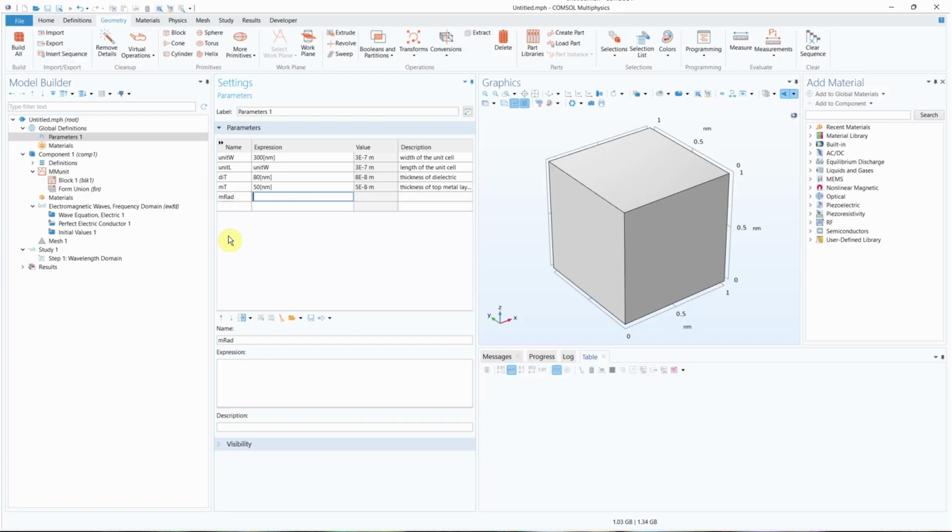Since our unit cell is only 300 nanometers wide, I want to make sure that my radius is less than 150 nanometers so that my circle in the end doesn't end up bigger than my unit cell as a whole. So for the moment, let's do 100 nanometers as the radius.